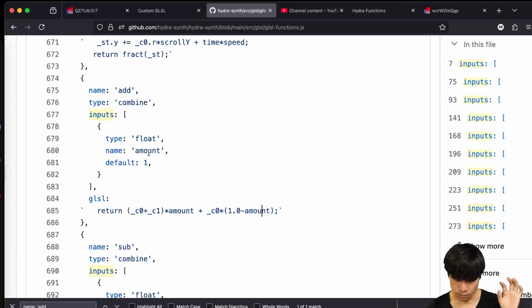makes the effect of underscore C1. It's a little bit confusing. I think it's just basically multiplying underscore C1. So if the amount is 0, then it's just C0. And if you gradually add the amount, C0 is always there. I think this is a kind of weird way of writing addition.